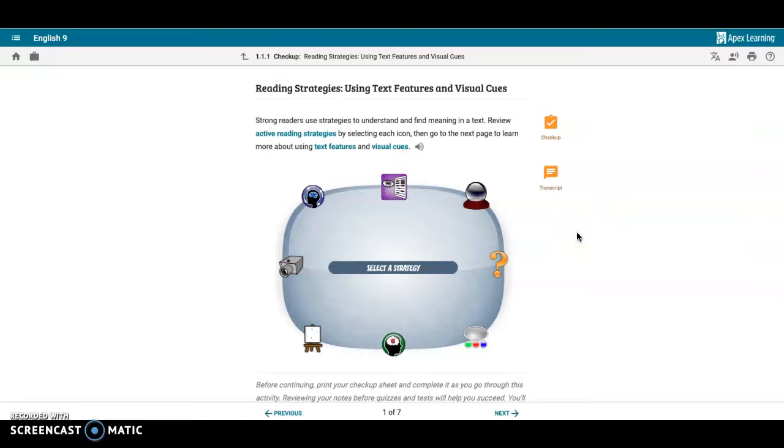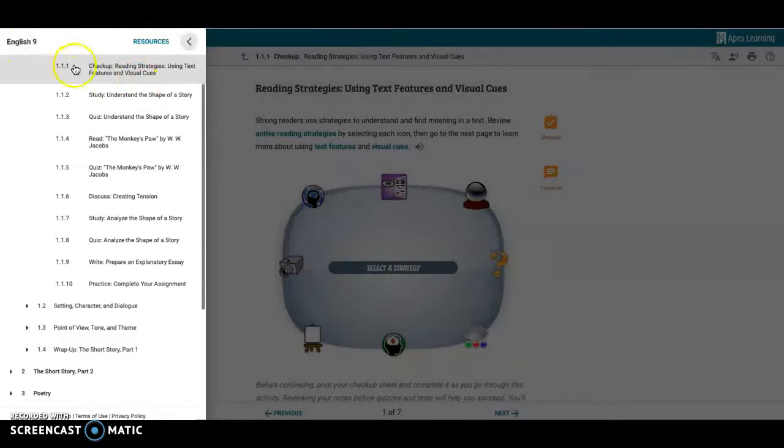So that's pretty much the gist of English 9. I don't want to say too much, but I just wanted to give you a visual of what this looks like. This is way better than Edmentum. I think it is a good start.